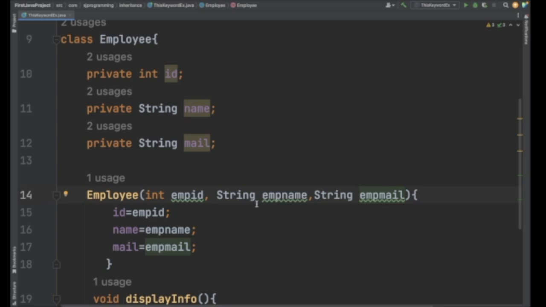At least for super, you can use it to call the parent class constructor, but this means current class instance variable, current class methods and current class constructor. Only if the naming is the same, then to differentiate between these two you have to use the this keyword. If the names are different, then there is no need to use this, right? Clear now? Yes. Okay, so that is the first thing about the this keyword.